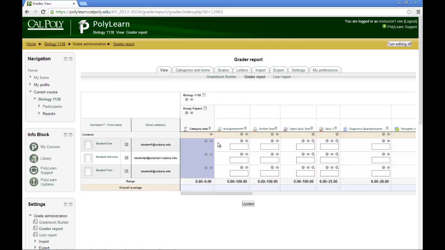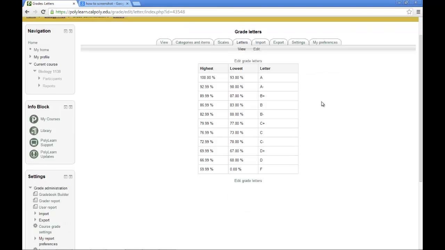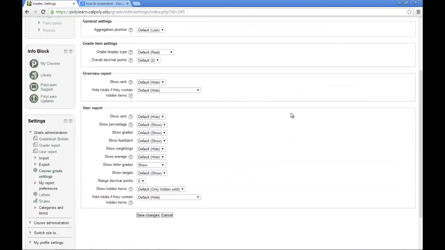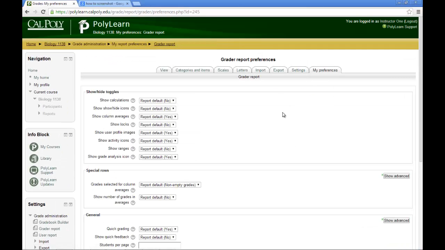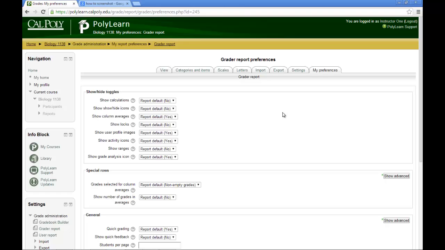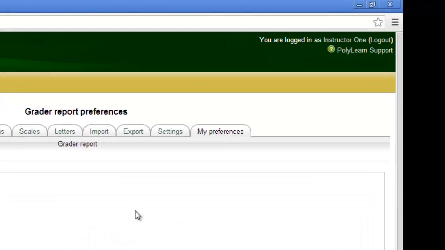In the top navigation bar, you'll see a Letters tab. Grade letter percentages have already been set to Cal Poly standards and do not require additional modification. The Settings and My Preferences tabs allow you to modify your gradebook to your liking. If you're confused about how a setting will affect your course, click on the question mark icon next to that setting for more detailed information. For additional information on the gradebook, click on the PolyLearn support link in the top right corner of the site, where you'll find more information on PolyLearn's gradebook features.